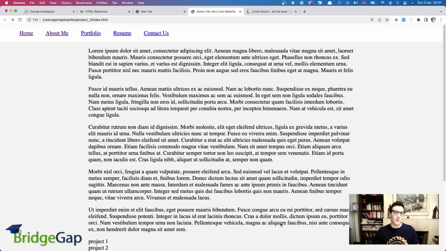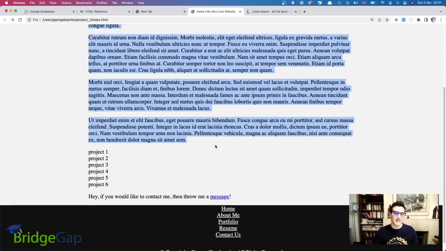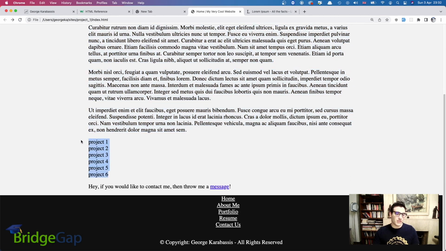So this is the basic website that we have created. As you can see, it has a navigation bar, some text, some projects which we haven't touched yet, and also we have a footer. Now this is a great starting point for you to take in order to further your knowledge and, of course, expand your website development skills.